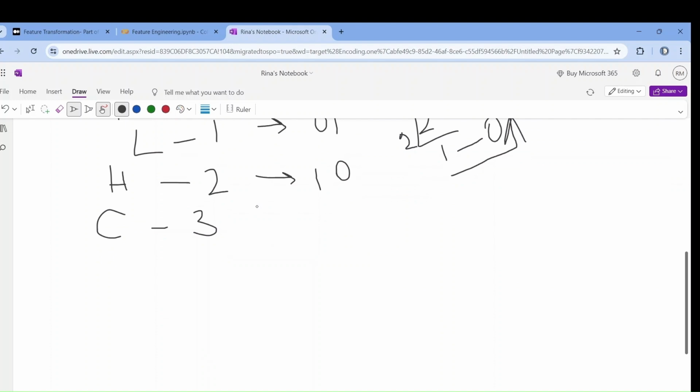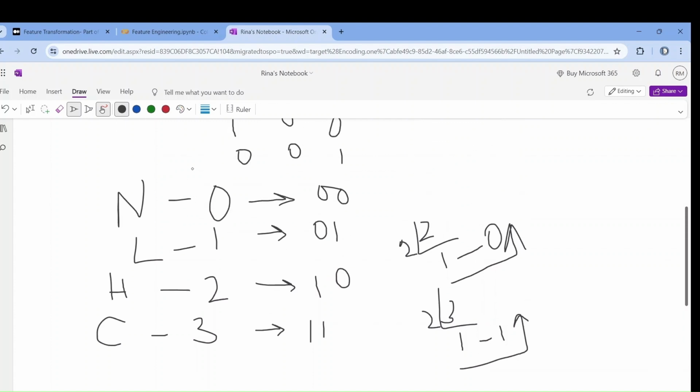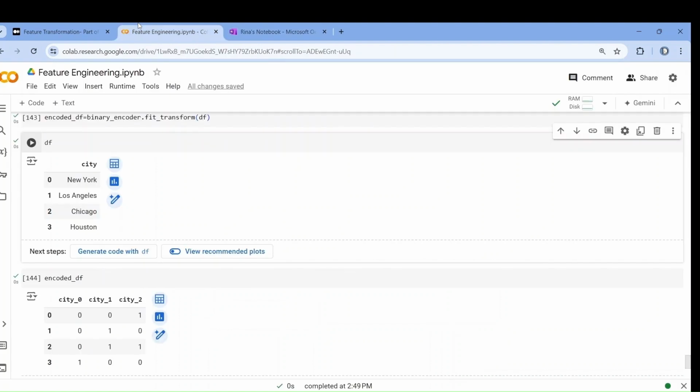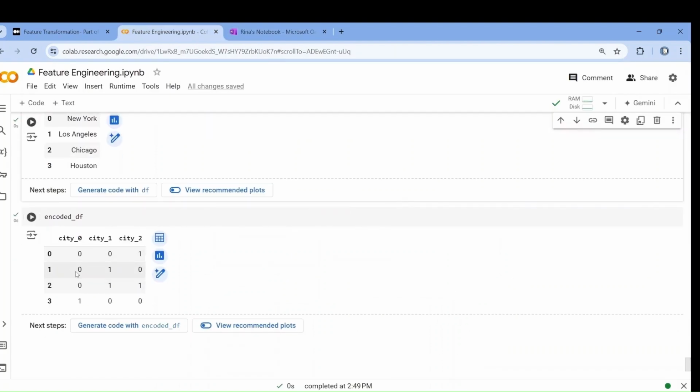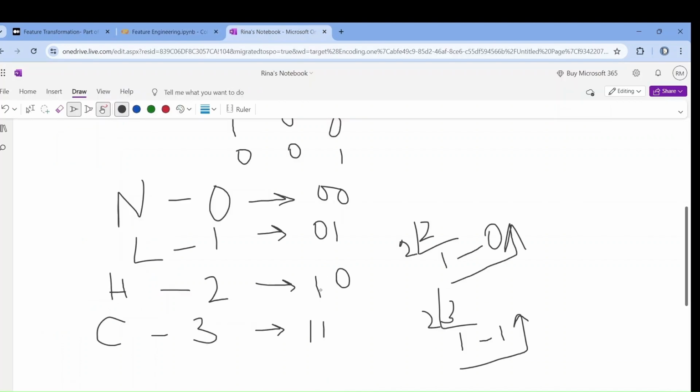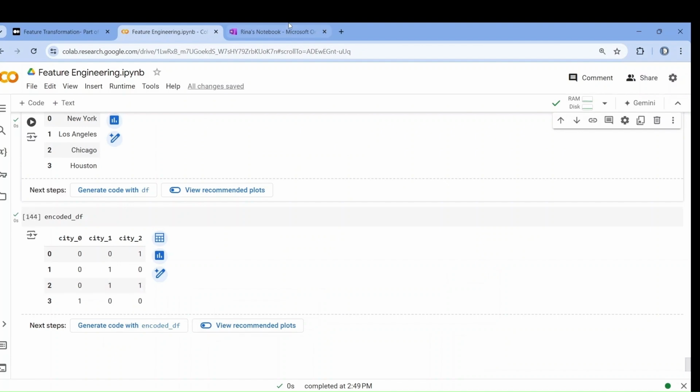Okay. What is the output for 3? If you convert it into a binary number, it will be 1, 1. Because if you divide 3 by 2, the remainder will be 1 and the quotient will also be 1. So if you write it, 1, 1. Okay. Simple. First they are given a unique integer. Then they are converted into binary numbers. That's what is happening here. So 0, 0, then 0, 1, then 1, 0, and then 1, 1.